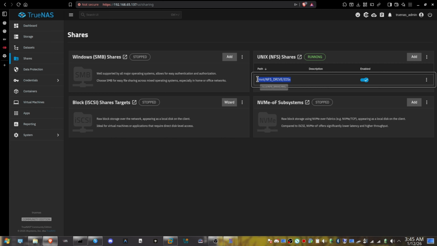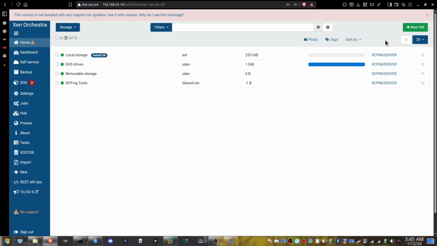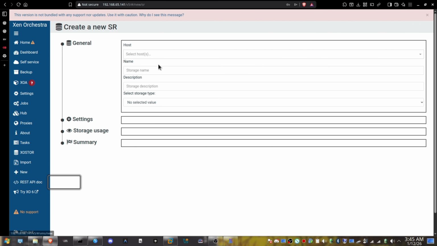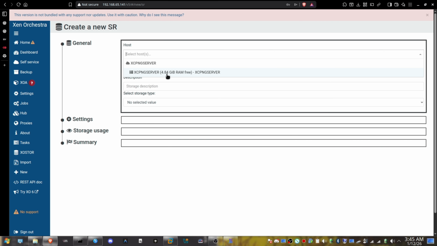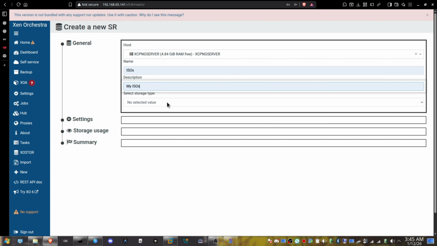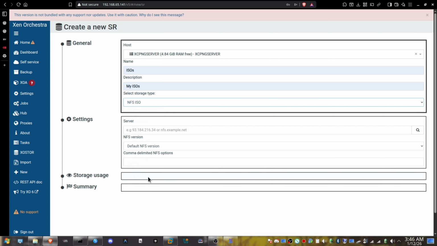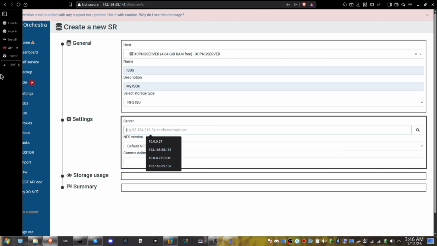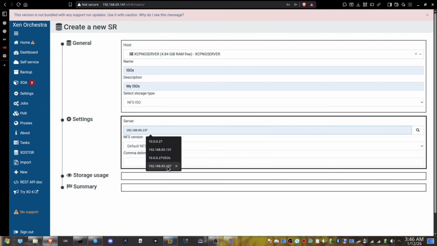So now you just want to copy this path. Now go back to your xen-orchestra here. Now let's add a new storage. In our case here, new storage. Select the host. It will be this one here. Give this a name, ISOs in my case. Description, my ISOs. Type NFS ISO. The server IP, in this case, it would be the 137.